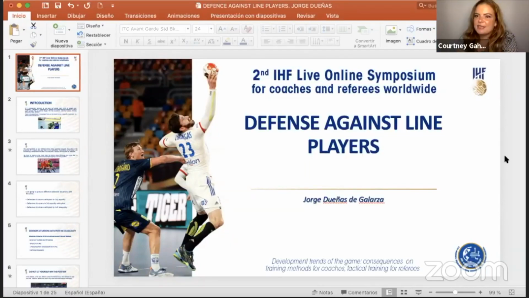Okay, and from an attacking viewpoint, if you don't mind answering this: if the line player is on the 6 meter or the 7 meter, does this make a difference of positioning for the defenders? Yes. Okay.